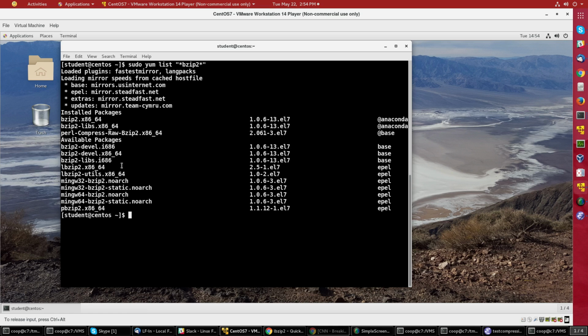So you see, first it lists the packages which are installed, which are the normal bzip2 packages and some libraries associated with it. And then what's not installed under available packages, you see packages for the 32-bit architecture, i686 for instance, but there's also something called lbzip2. So let's find out what that actually is.